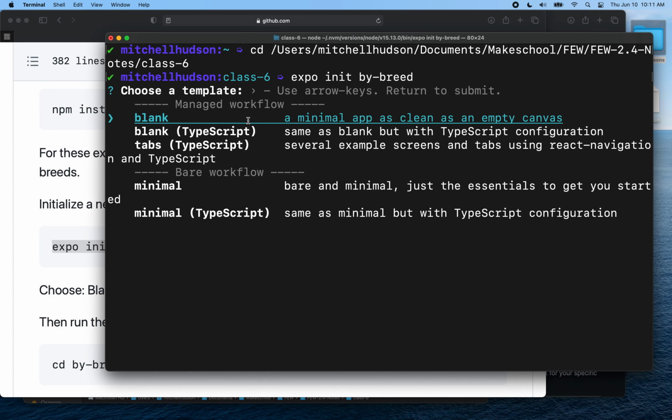Now, when you do this, it's going to ask you what type of project you want to create, because it's going to put some template files in there for us. We're going to choose this first one right here, blank, okay? Minimal app, clean as an empty canvas. That's a nice place to start, right? They give us some other options here. You can use the arrow keys to cycle through these, but we're going to choose this first one, okay?